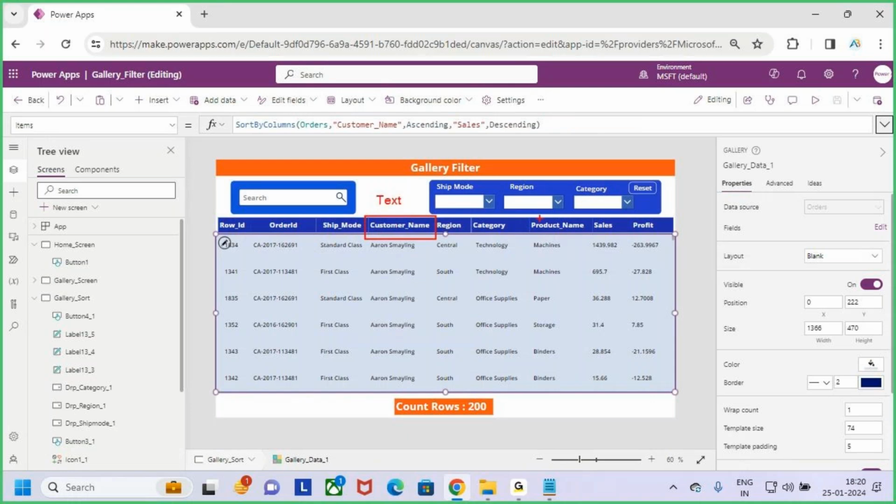And next, one more column I am sorting the data on, that is the sales column. Now what is the data type of the sales column? It is a number column. The customer name is a text column. The sales is a number column.